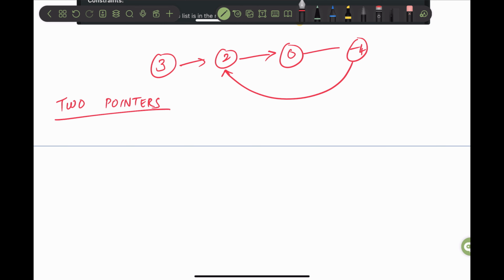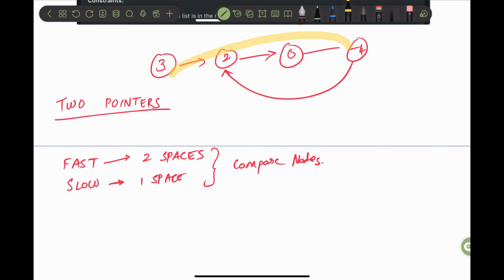To solve this problem efficiently, we'll use the two pointers approach, where one pointer will be a fast pointer and the other one will be a slow pointer. The idea is that the fast pointer will be moving two spaces at every iteration, while the slow will move one space at a time. The idea is similar to the relay runs in the Olympic Games, where the faster player eventually catches up to the slower player after a couple of laps. Similarly, over here, if there is a cycle in the linked list, the fast pointer will eventually catch up to the slow pointer, and both of the pointers will be pointing at the same node.